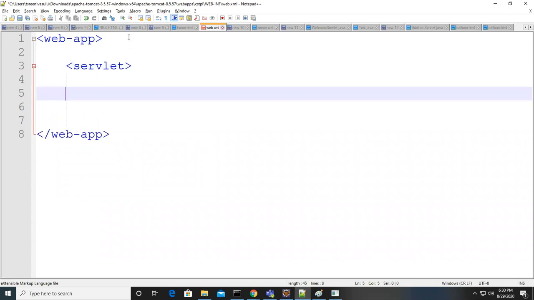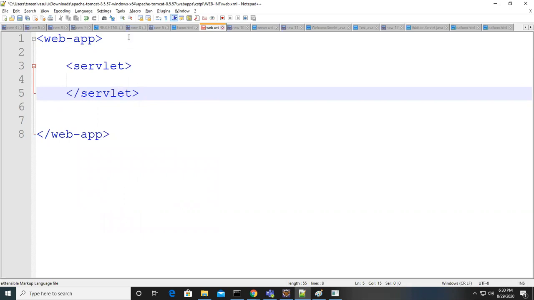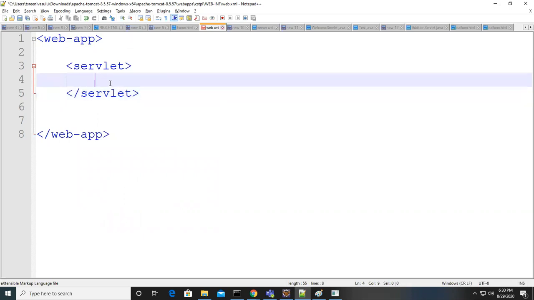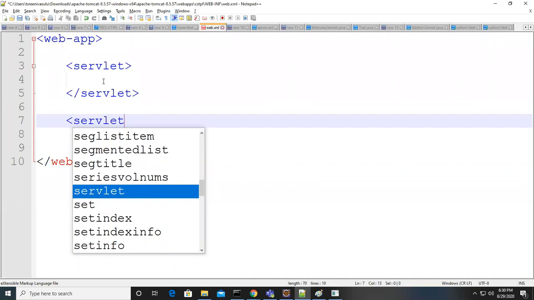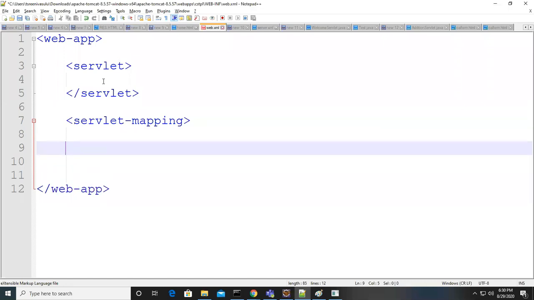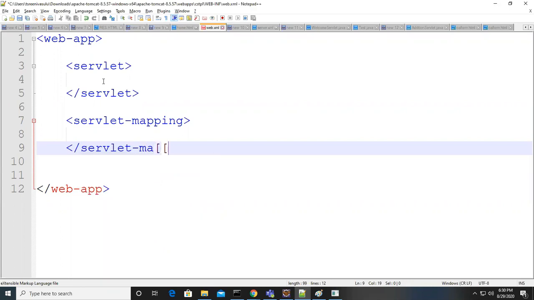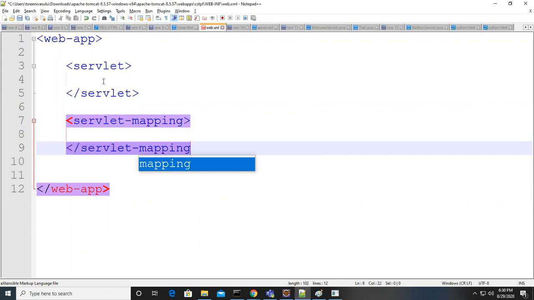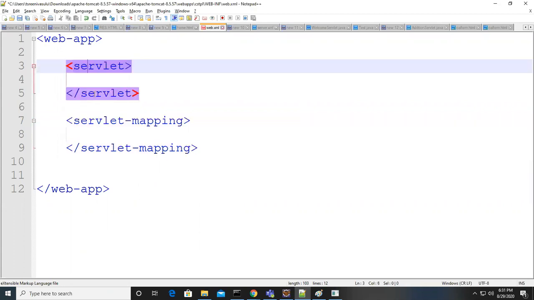Servlet. Okay. Inside web-app there is a servlet tag and a servlet mapping tag. Servlet tag, and there is a servlet mapping tag. There is one more thing. Servlet and servlet mapping tag. Very good. Servlet and servlet mapping. You can see here.